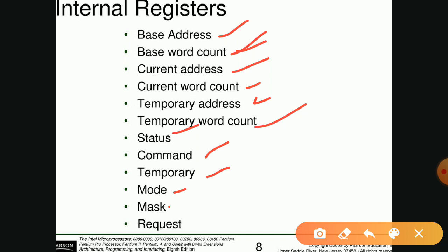If the IO peripheral device is not required at the moment, then the DMA controller has the ability to mask that channel, or mask that peripheral device, for some time. For that purpose, we use the register called the mask register. And the last one is called the request register.